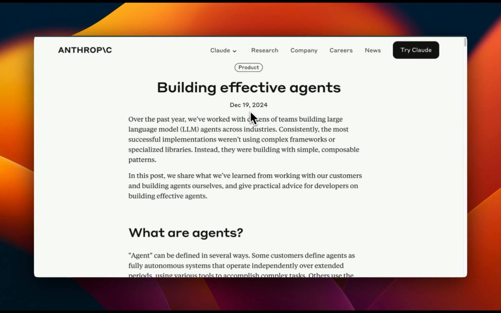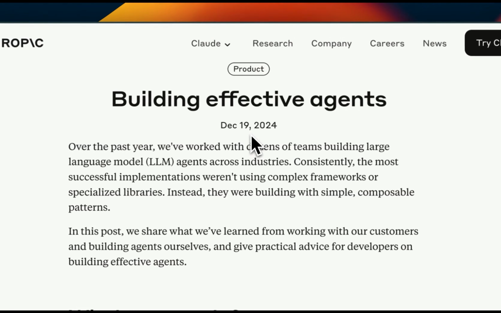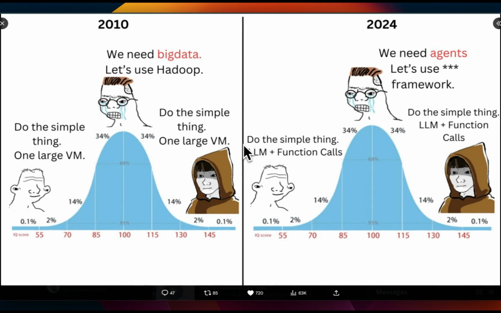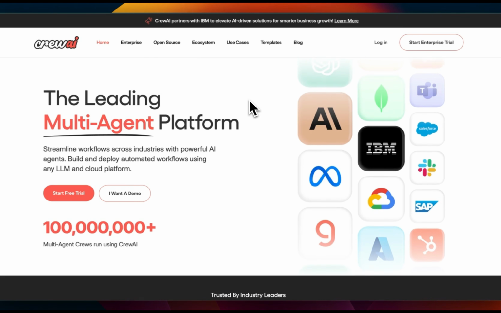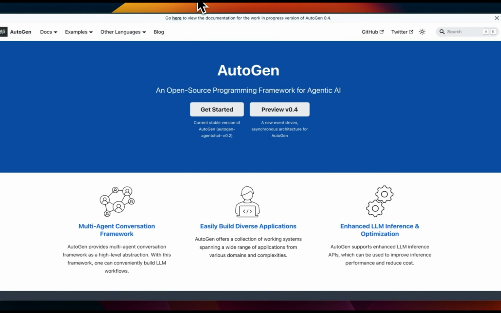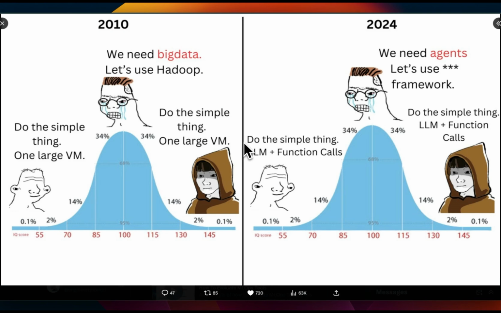If you are a developer building agentic systems, this is a must-read blog post from Anthropic. There is a lot of hype around frameworks for building agentic systems and agents themselves. We have some really great frameworks like Crew AI, LangGraph, Autogen, but in most cases, you don't need them. The most successful LLM implementations for agents use simple composable patterns rather than complex frameworks and specialized libraries.